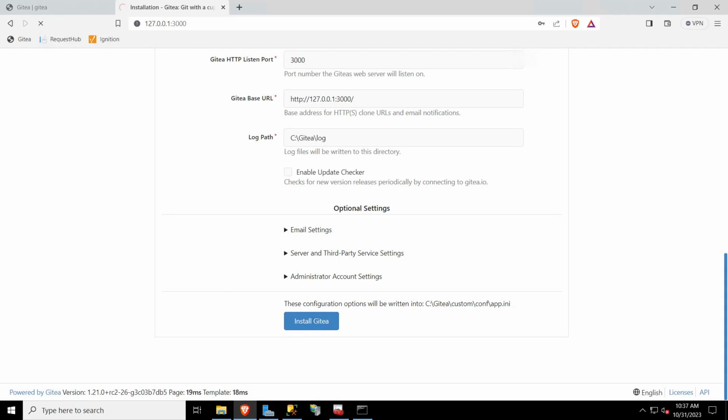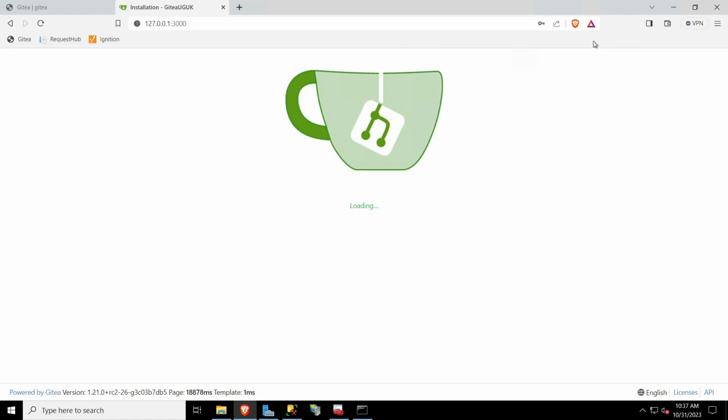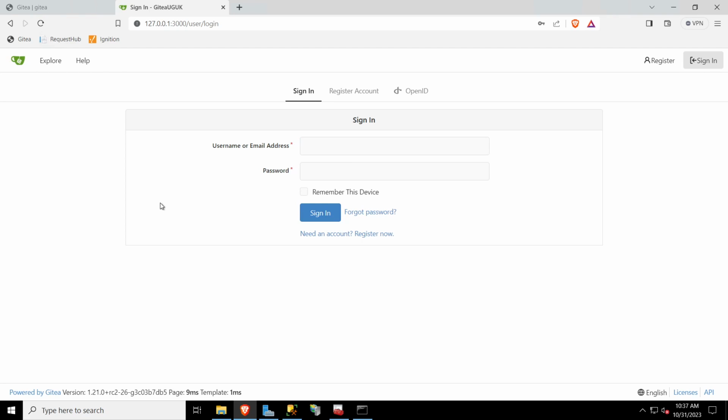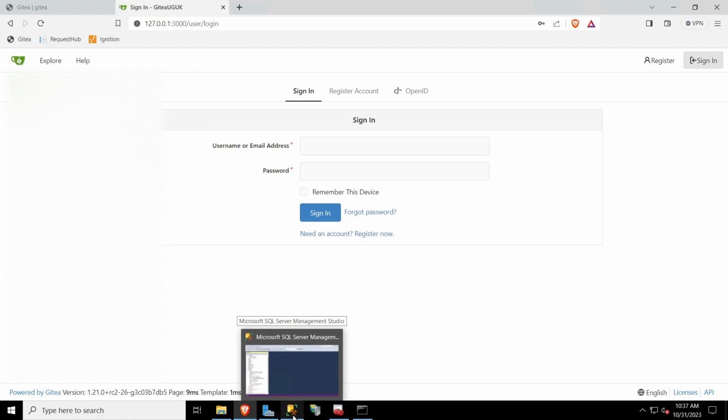So let's see what happens here. There we go. So it'll take a little while. Okay, so you are officially here, and it's asking you to sign in or to register now. So now you have basically installed it properly to your server, and let's go see what it has done, what data it has put inside the Gitea database.